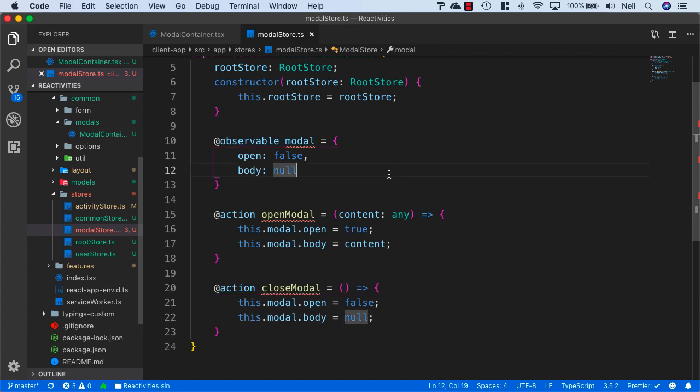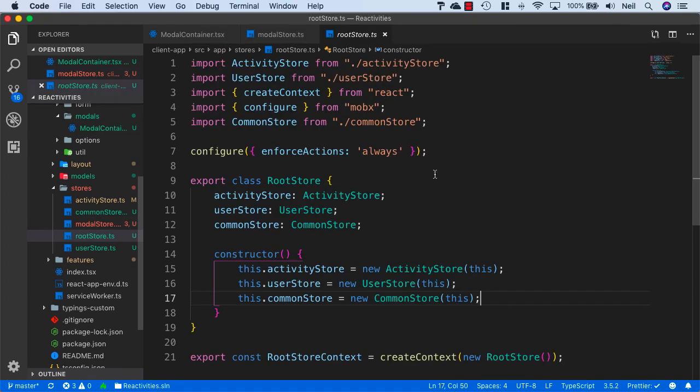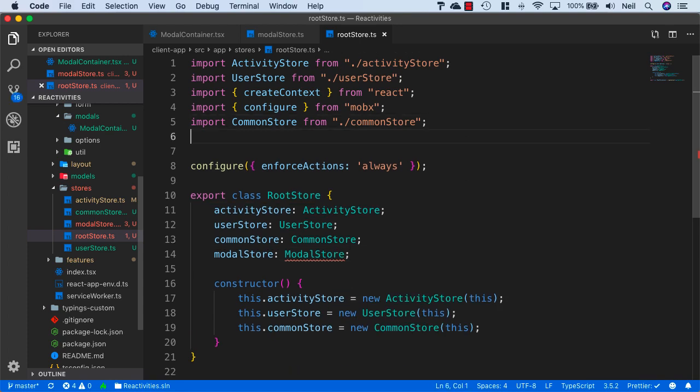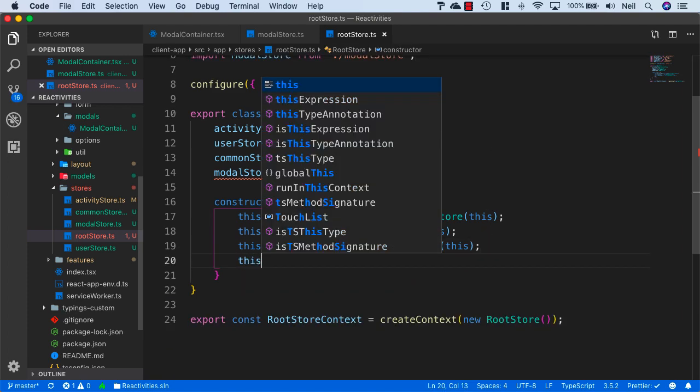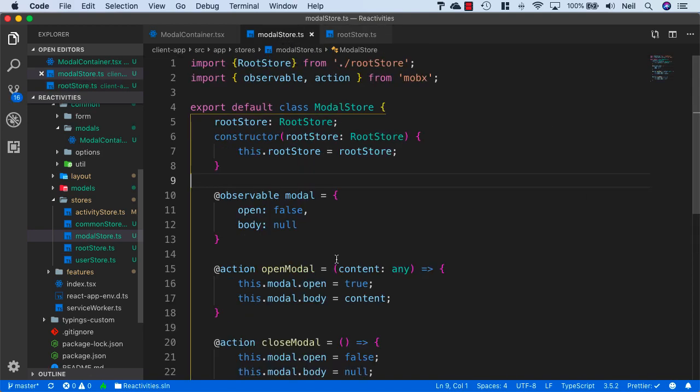And we're getting some errors here, but I haven't actually added this to the root store yet. So let's open up the root store so we can add this in there. And I'll specify the modal store as a class property of type modal store, and I'll import this manually from modal store. And then just add this in the constructor and say this.modalStore equals new modal store, and pass in this for our root store. And the errors have gone away.